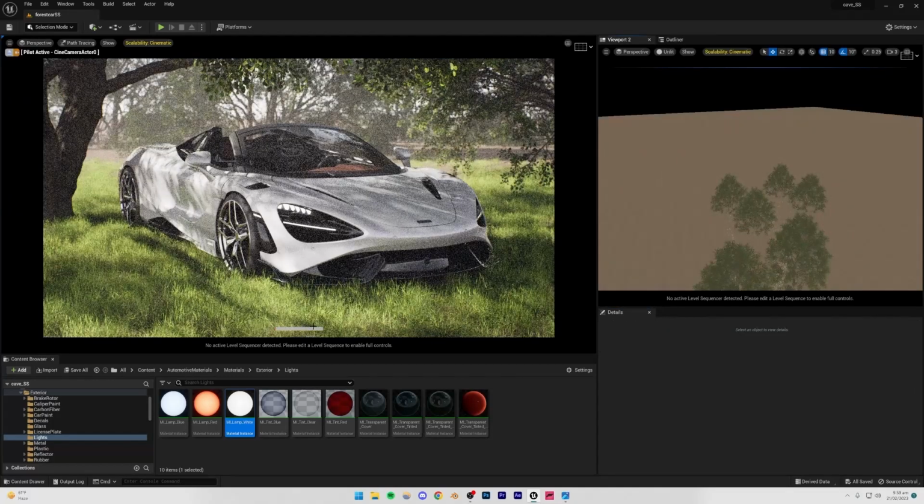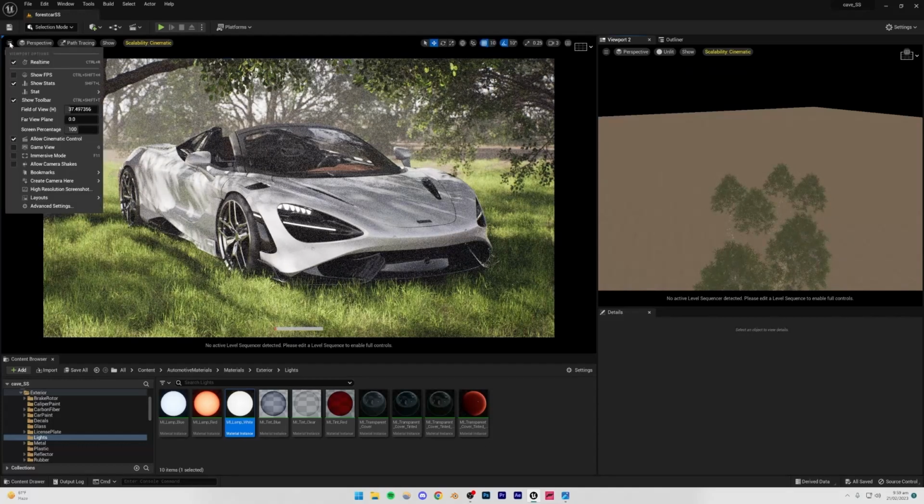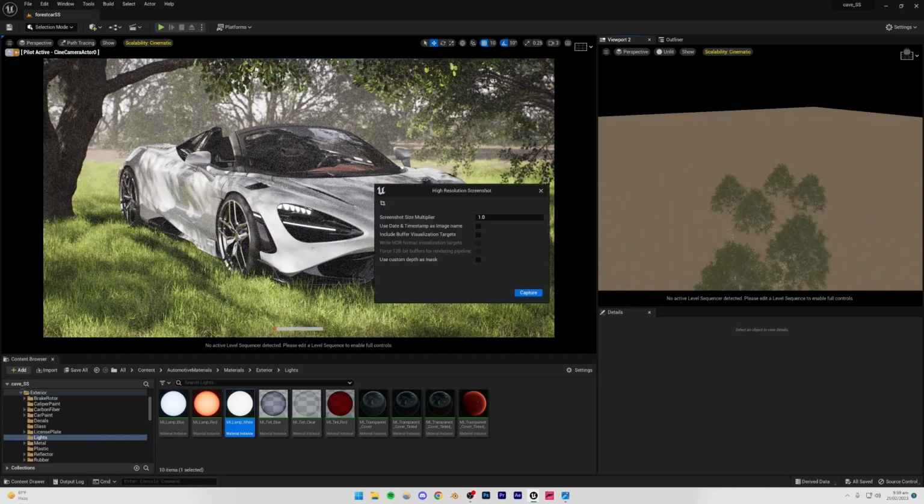So basically, once this orange bar has been completed, you're simply going to click these three lines right here, click high resolution screenshot, and then just click capture, and you're going to see a path right here. So you can just click that path, and then you can open your render, and then you can just share it wherever you want. You can post it, you can post process it, and yeah, you can do whatever you want.